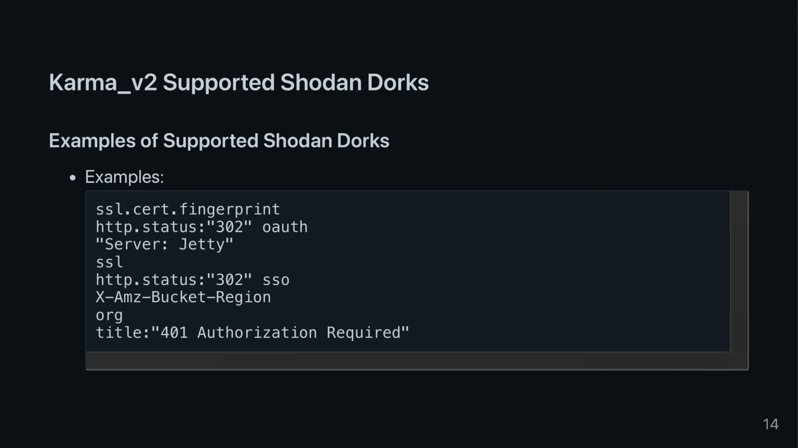Server Jetty. By using this dork, you can find servers running the Jetty web server. SSL. This more general query searches for services using SSL. http.status302SSO. This dork is used to find systems with single sign-on configurations that return a 302 status code. XAMS bucket region, useful for discovering Amazon S3 buckets and regions. Org. This is a more general search within a specific organization.